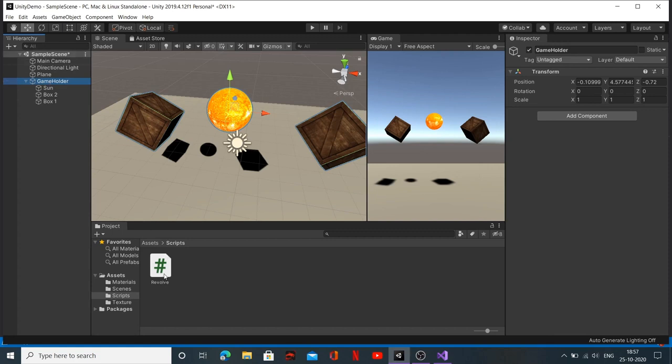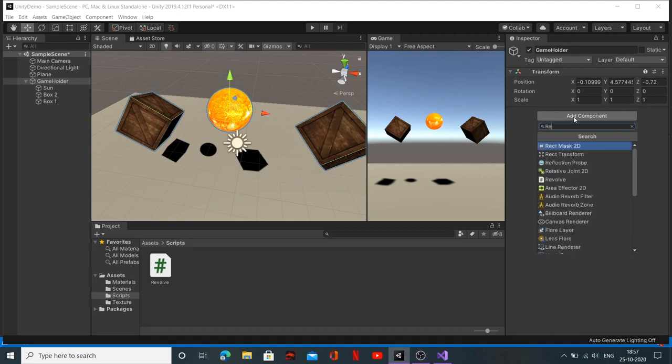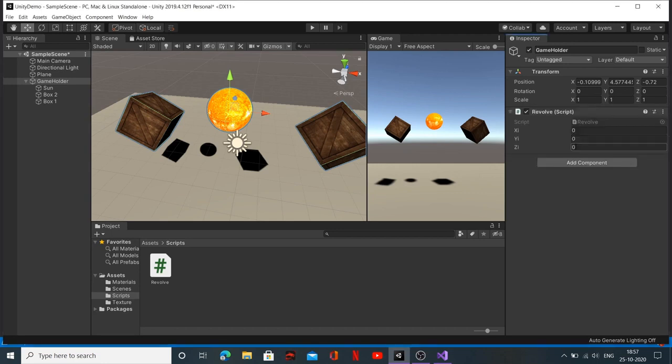So there are three ways you can do that. You can drag directly from here and place it on top of game holder. Otherwise, you can click and drag it over here and place it over here. Otherwise, the third way is you can click on add components and search via our name Revolve, and it's going to show up over here in the search panel. I'm going to click on this.